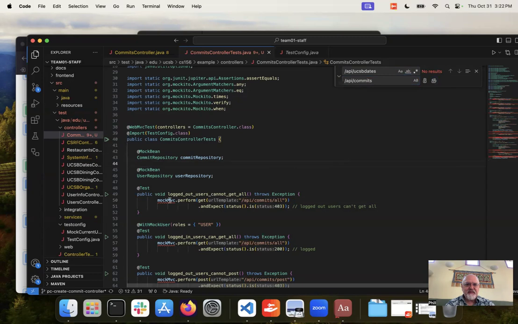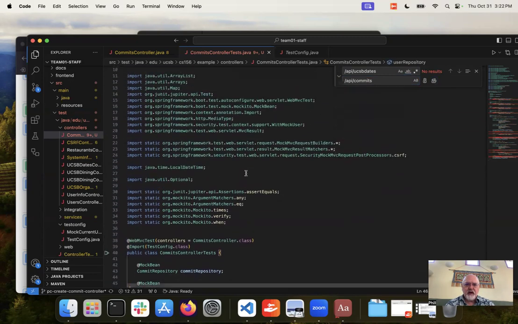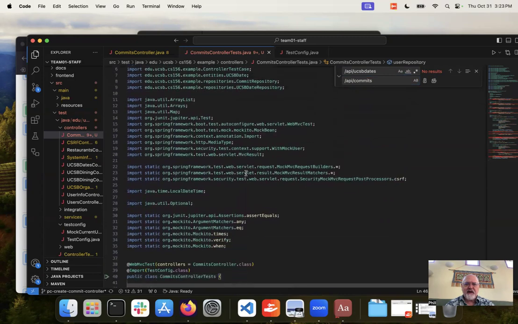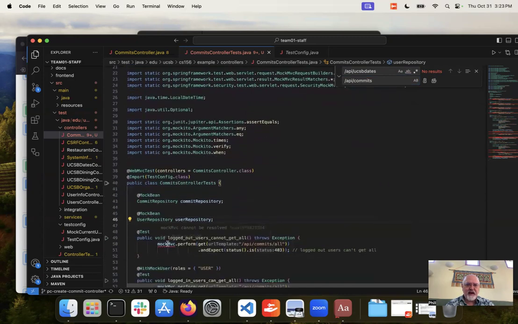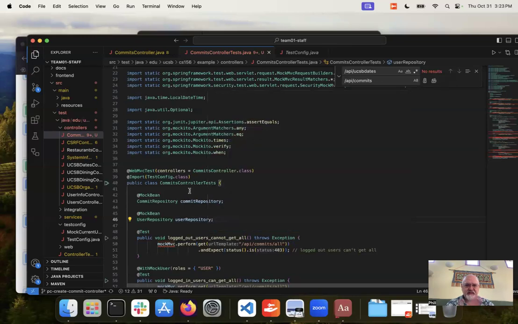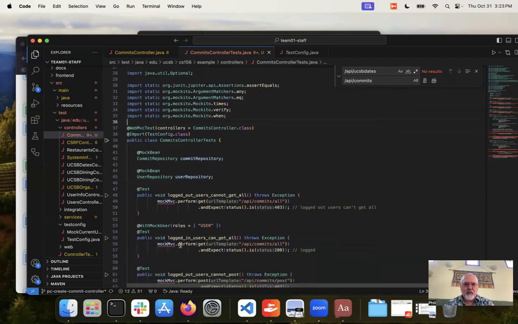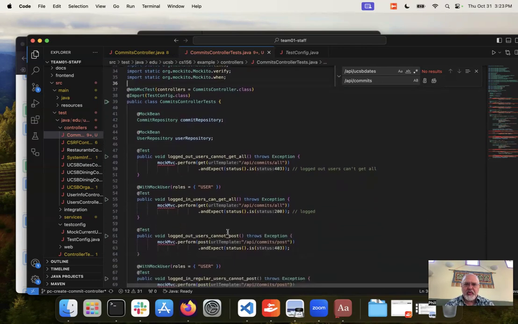Now I see that this mock MVC cannot be resolved. I am wondering if we somehow failed to get the import for that. Quick fix. No. Let's leave that alone. I think something else is going on there, and that may in fact be a red herring. So let's not worry about that for right now. Let's just look through here. Logged out users cannot get all.